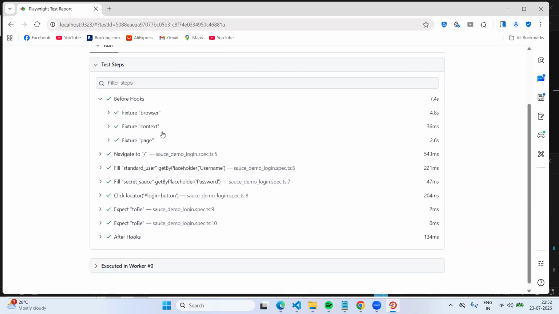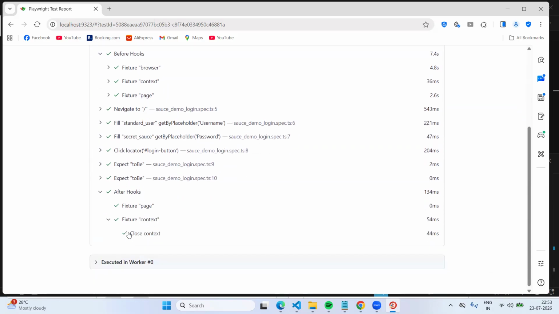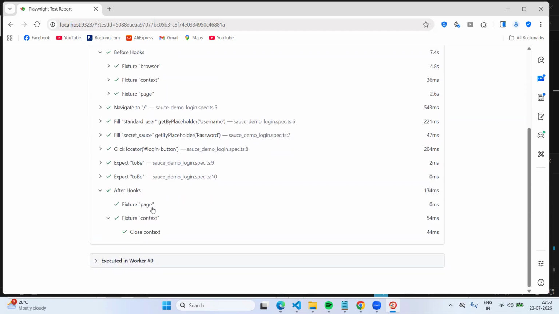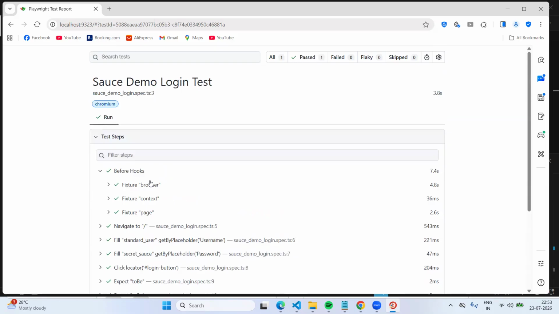Once it is done, we need to close each of these instances. Like a page I need to close, context I need to close, browser I need to close. If I don't close, then the resources will be consumed. For that reason, once your test case is done, we need to close the page, context, and browser. That is being taken care of inside the after hook. It will close the page and context. So if I directly use the fixture, then the Playwright test framework will take care of all these things.